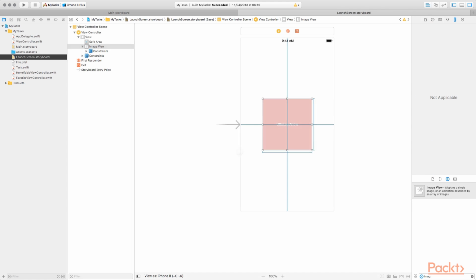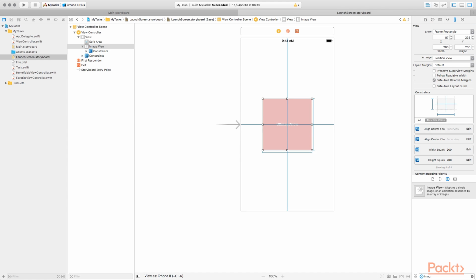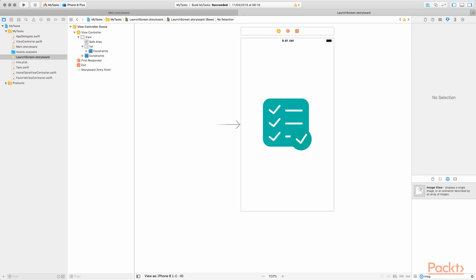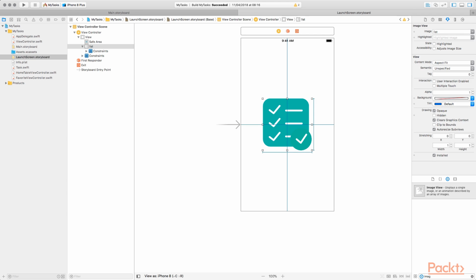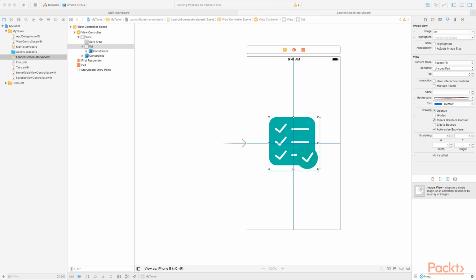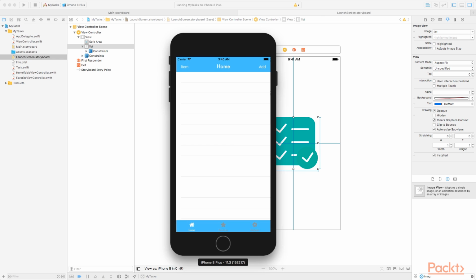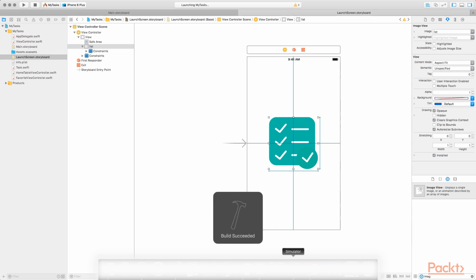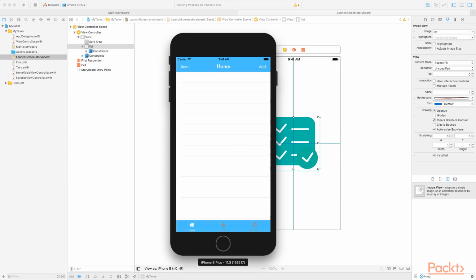So what we need to do now is select the image and then go to the attribute inspector. And where it says the image, you want to select the list icon that we just downloaded. Now that we have customized the launch screen, let's see what it looks like. I'm going to choose iPhone 8 Plus and then run the app. Keep in mind that the launch screen always comes up very quickly, sometimes less than a second. We didn't get a chance to see it. Let's try again. You have to make sure that we can see it briefly there.